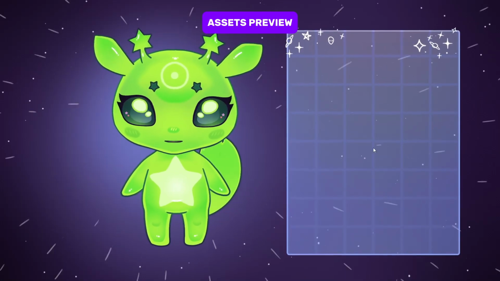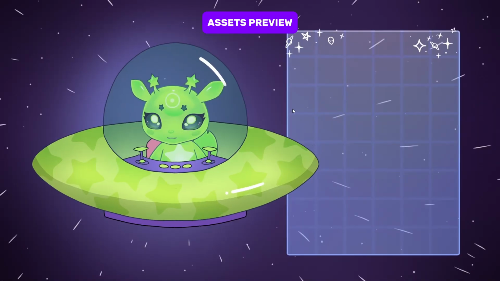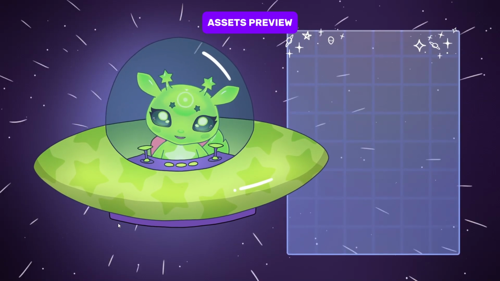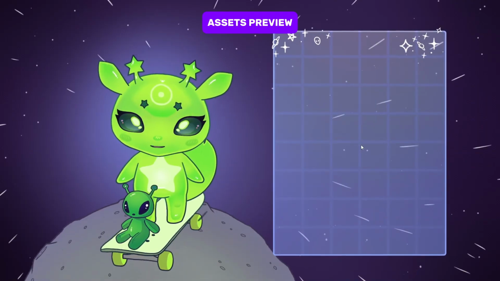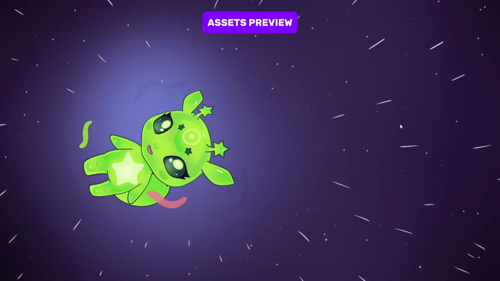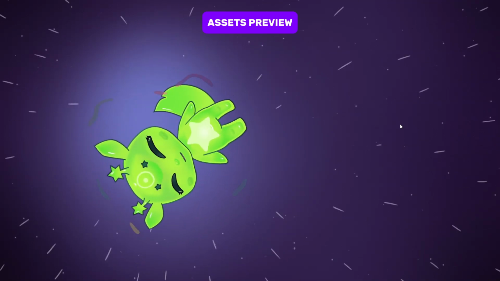I think this one looks perfect with the UFO. I think this would be ideal for just chatting. You can have your chat on the right side while you're well visible on the left side. There is also a version with the planet, so you can use the skateboard. And there's also an option with no decoration, so you can just experiment around with it and do silly things.